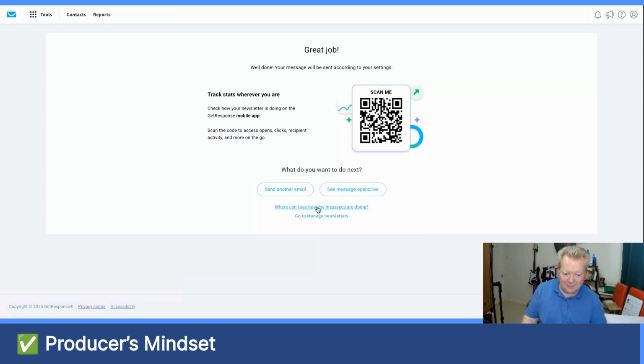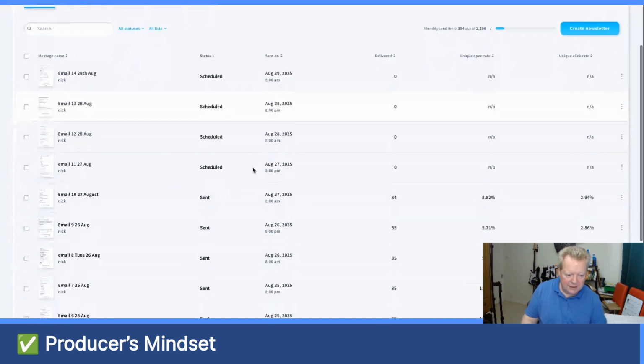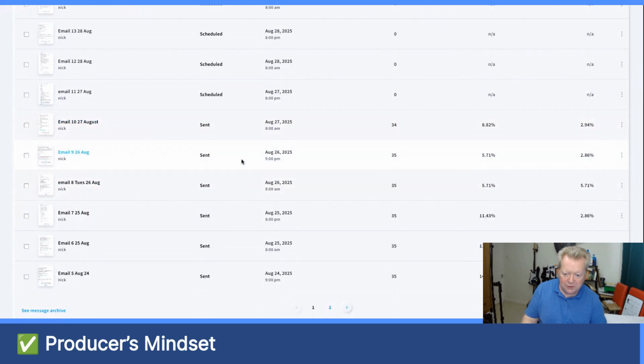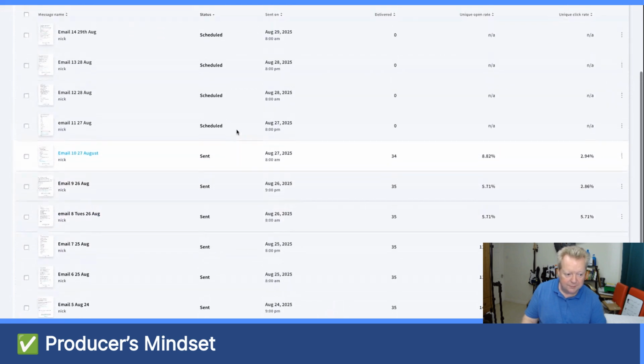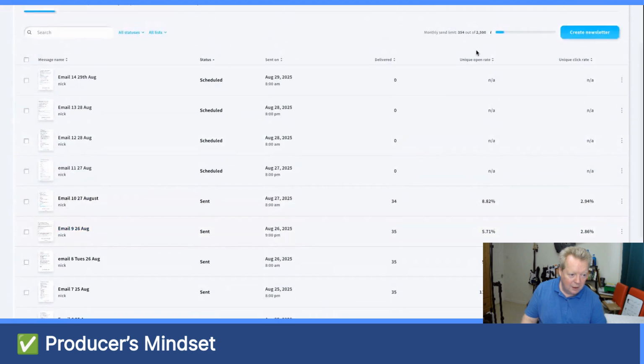Where can I see my messages are doing? Go to manage newsletters. Let's go to manage newsletters for a minute. Okay, so there you can see there's the one. It's scheduled there for the email 14, 29th, scheduled 8 a.m. And as you can see, these are ones that I've been going to, and we're doing 2 a day, 12 hours apart.